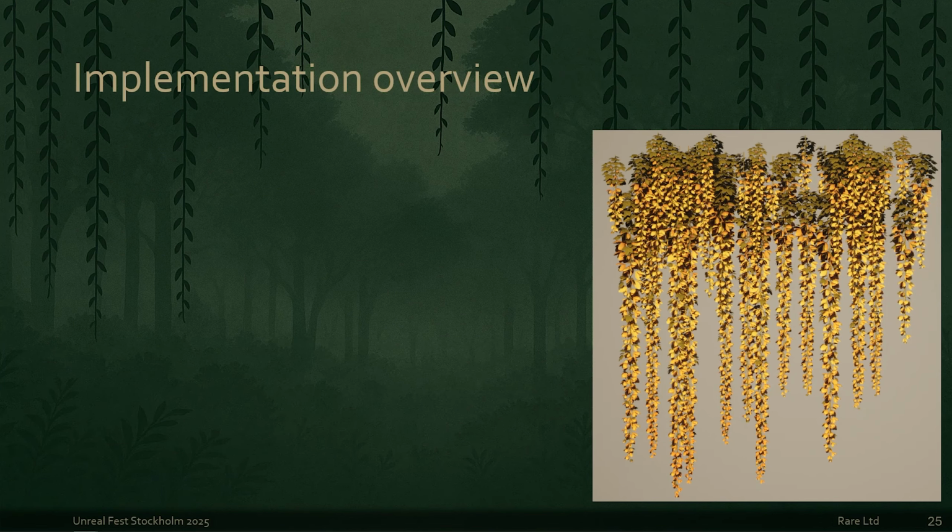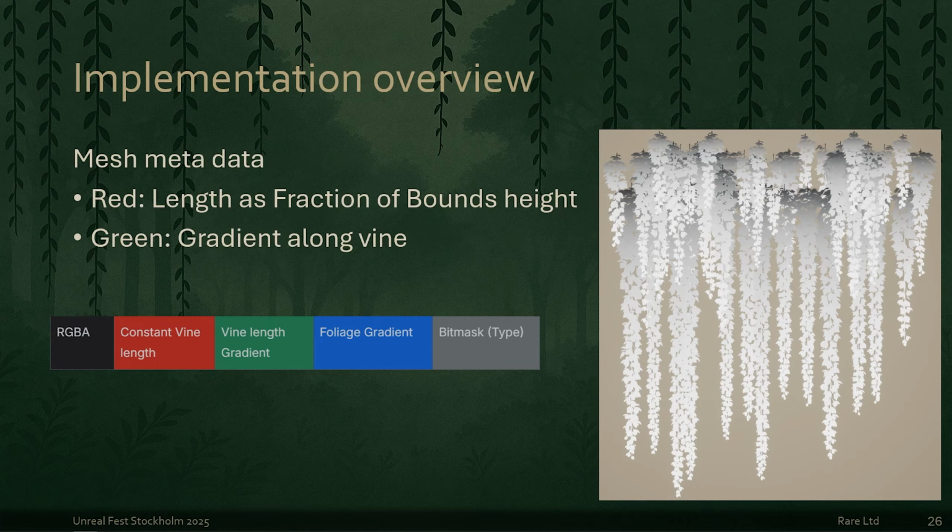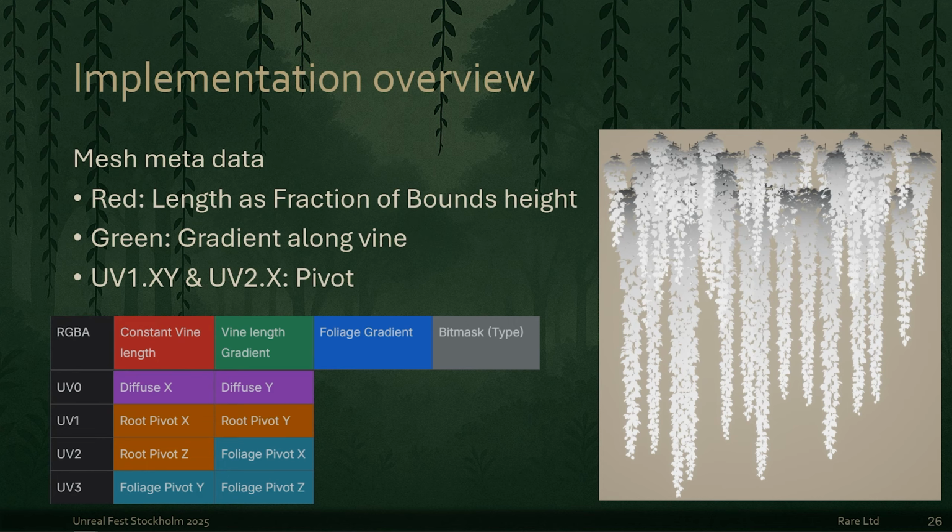First, let's have a look at our Vine mesh. We bake some metadata into the vertex attribute channels. The vertex color's red channel will represent the total length of a vine as a fraction of the entire object's bounding box. In the green channel, a gradient will be representing how far along a particular vertex is located along that vine. And we then also store a pivot location at the very top of the vine across the UV1 and 2, here highlighted in orange. There are a few more channels displayed here that are part of our larger material setup for foliage, but they're beyond the scope of this talk.